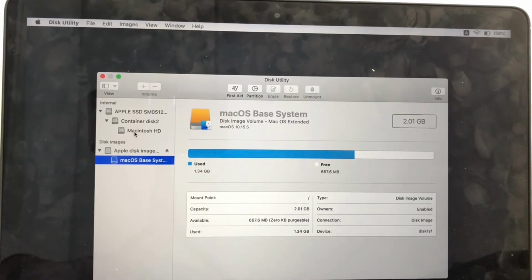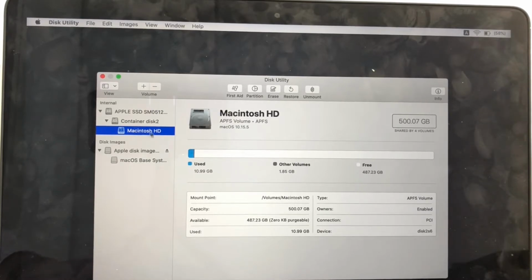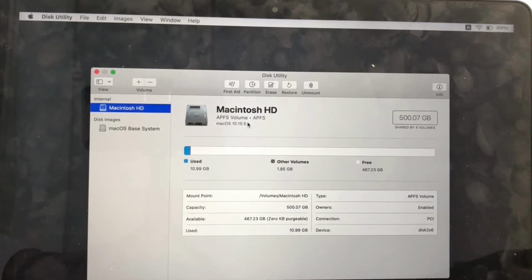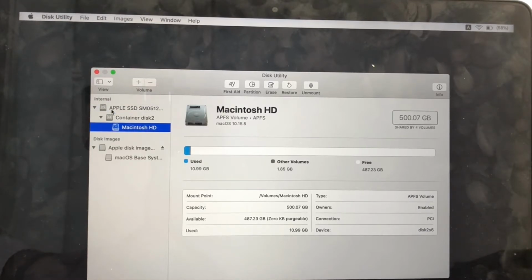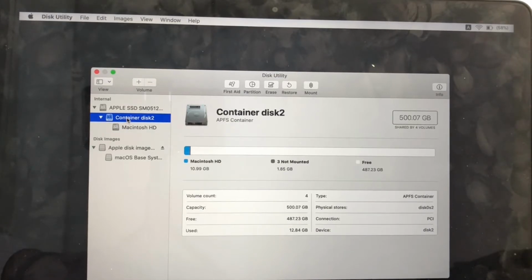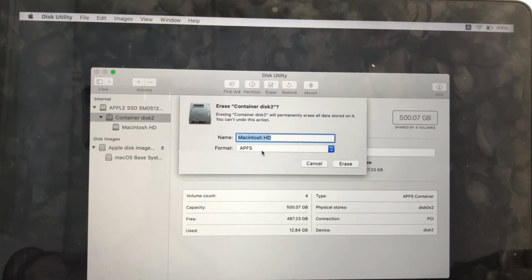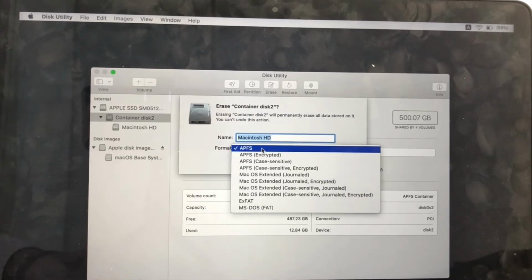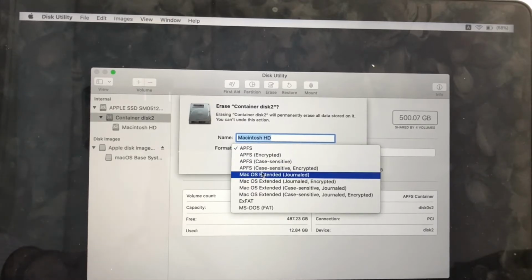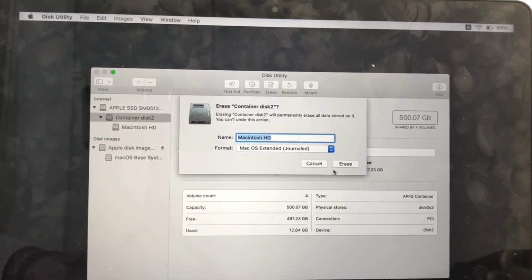Here you need to select this Macintosh hard disk and check whether the file system is APFS volume. If it is APFS volume, you need to click on this view and click on this show all devices, and you can see container disk 2. Click here and click on this erase button, select this APFS to macOS extended journal and click erase.